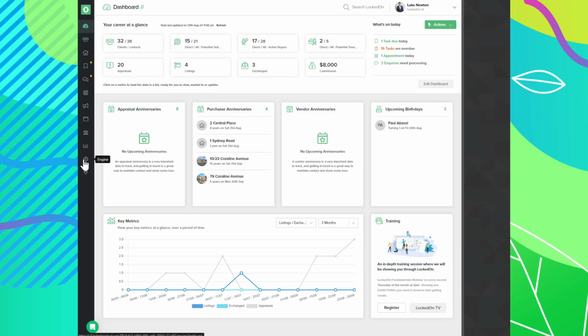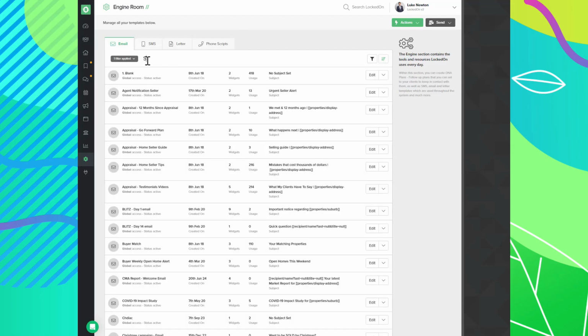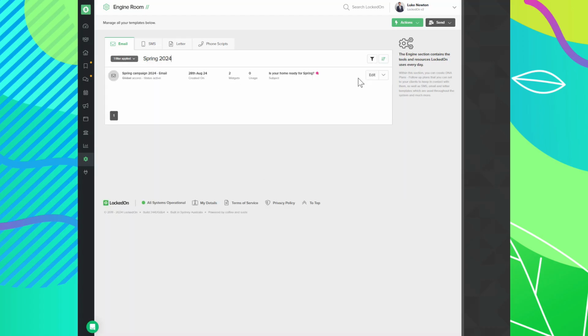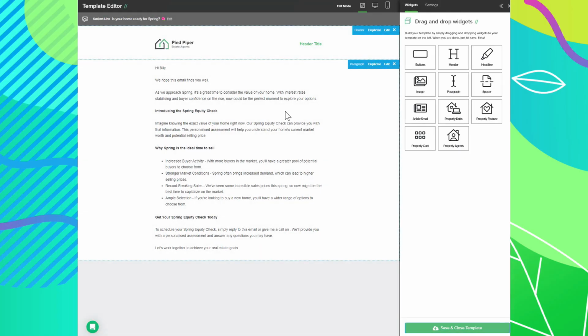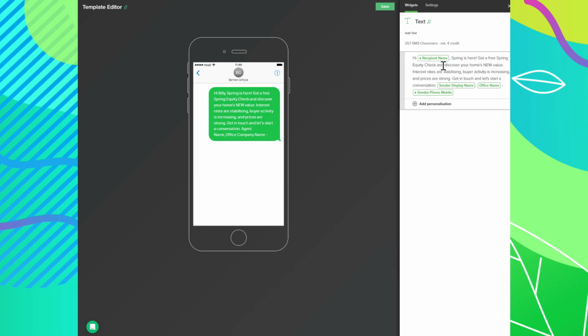If you go into the engine and go into your templates, you'll be able to search in the email Spring 2024 to see the template and edit this and the content by using the edit option and changing any wording you need. And you'll be able to go into your SMS section and type Spring 2024 to review the SMS, hit edit and change any text or context you need there and hit save.